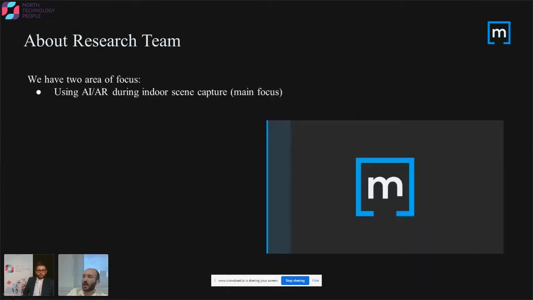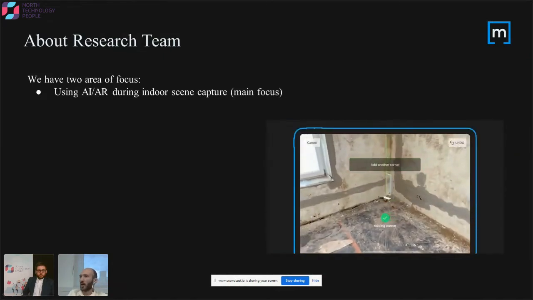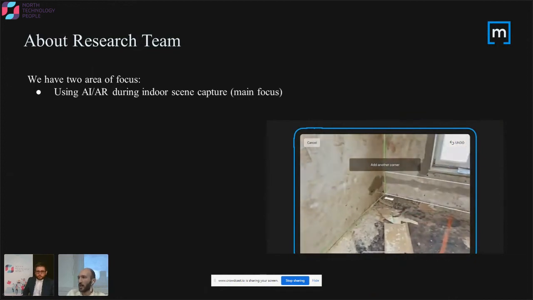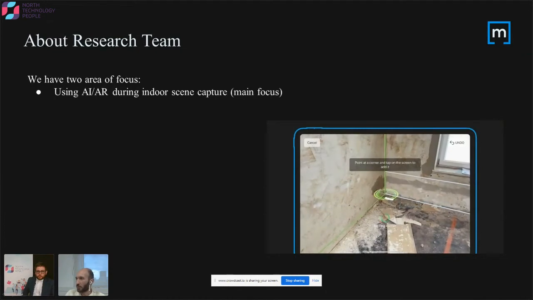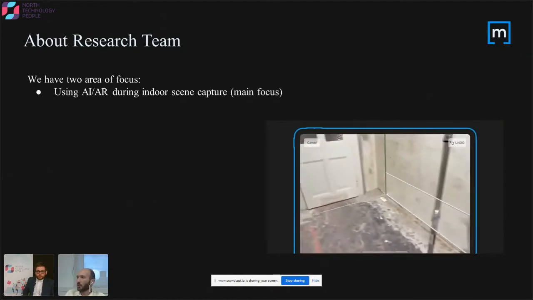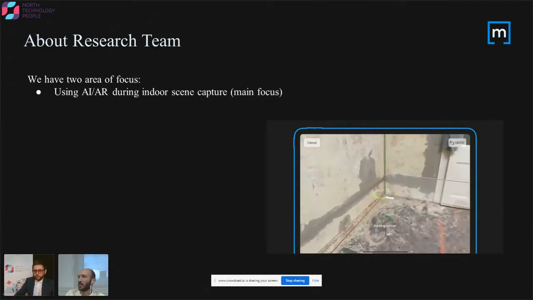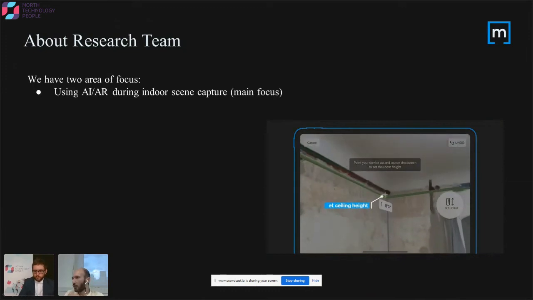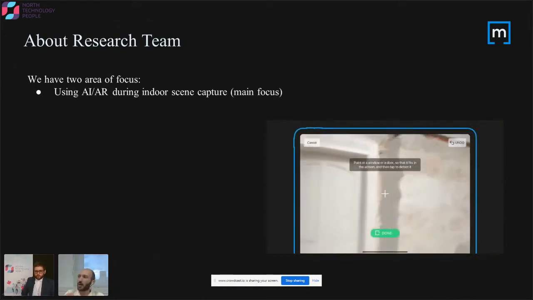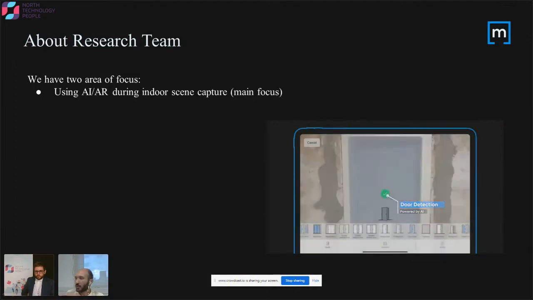As I mentioned, I am a member of the research team, and the focus of our research team is mainly around capturing the indoor scene and bringing it into a 3D estimation of the layout of the room. There are many models working under the hood. We are predicting corners, edges, we have object detection, plane detection, depth estimation, and many other things working under the hood. This is our main focus. But today I'm not going to talk about these features.